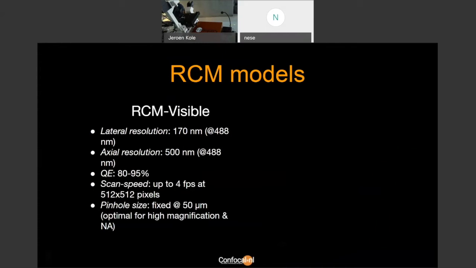The first one that I want to show today is the RCM Visible, which is suitable for laser wavelengths 405, 488, 561, and 640. At 488, it reaches a lateral resolution down to 160 nanometers. The scan speed can be up to 4 frames per second at 512 by 512. We have a fixed pinhole in the machine, meaning that it's optimized for high magnification and high NA objectives. It's also easy to use because you cannot change the pinhole, so this is not a parameter to worry about.